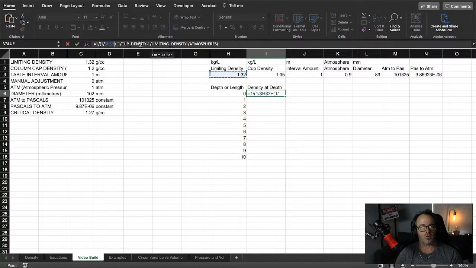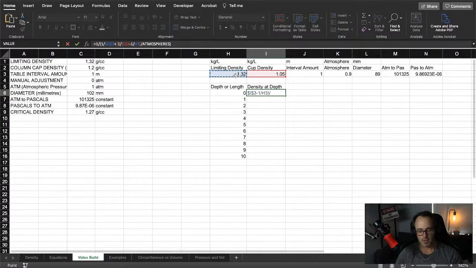And then we go to cup density, and we're going to do the same. Click on that one, and we're going to lock that one by pushing F4. Right, and so we're just going to follow this along. Limiting density again, select that, and F4. Right, and atmospheres is what's going to change. And atmospheres is probably going to be this next column over here. We're going to put this in this next column.